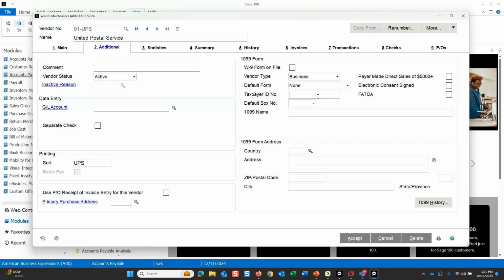Sage is also letting you now include a taxpayer ID. This is just a little aside. Even if you keep the form as none, you're not going to issue a 1099. So if for some reason you wanted to record a vendor's taxpayer ID but not print a 1099, you could do so.